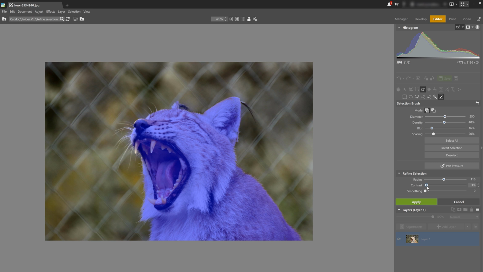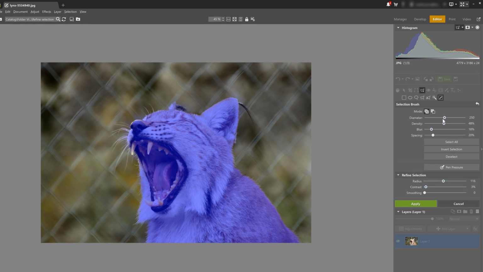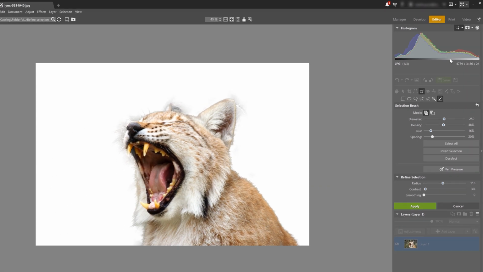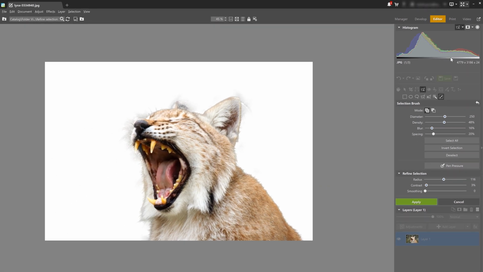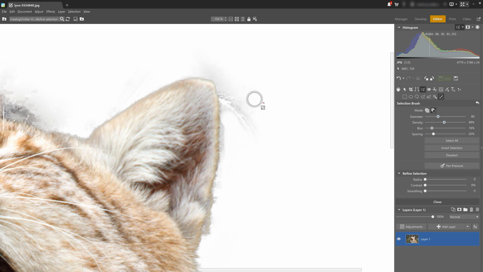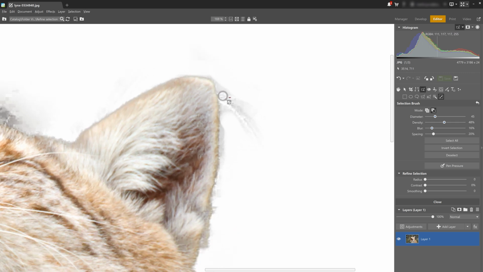Okay, so next let's fine tune the selection a bit more using the brush. I'm going to enable the white selection display because that lets me see the remaining imperfections of the selection clearly. And let's use the brush to mark the areas we want to be selected or don't want to be selected. It doesn't matter that it's a rough estimate with low blur because I'm going to be indicating where the lynx is or isn't.